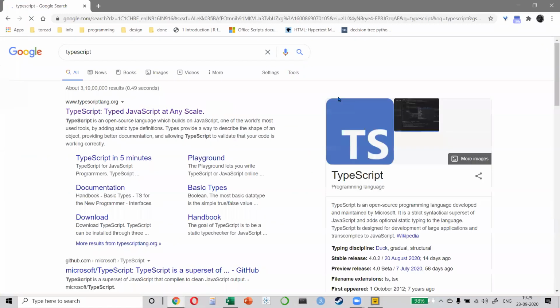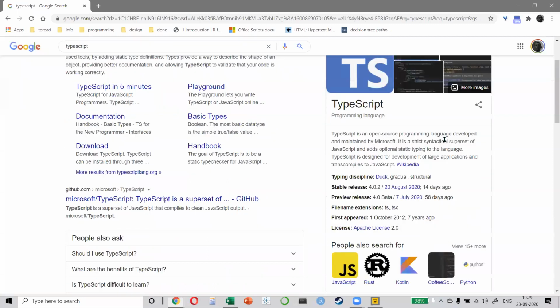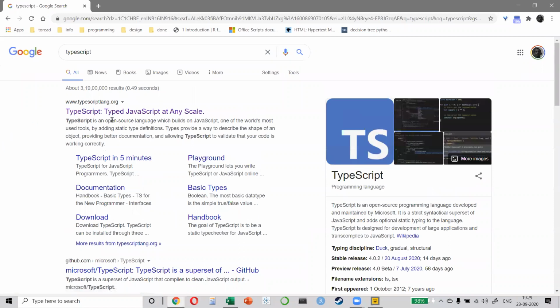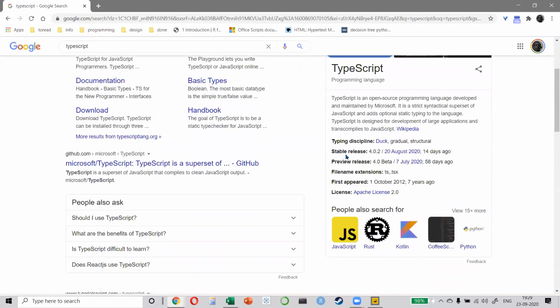So if you notice everyone, TypeScript is a programming language developed and maintained by Microsoft. It is a superset of JavaScript. That means it is interchangeable with JavaScript, but it has some better capabilities, right? This is what you have to learn. And this is very new. TypeScript is just a couple of years old. If you notice, the first stable release came in August 2020, last month, right?